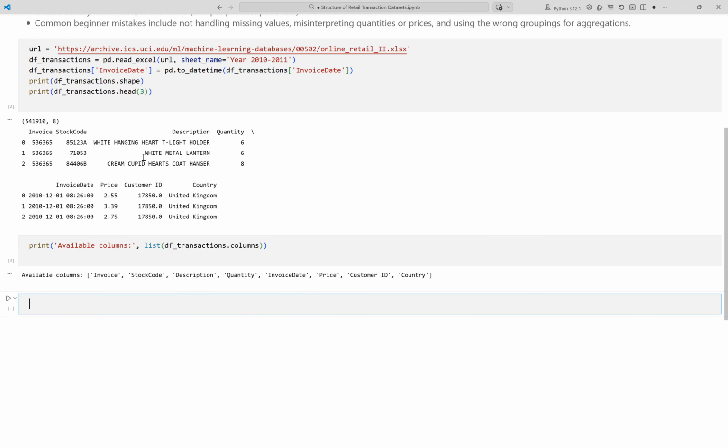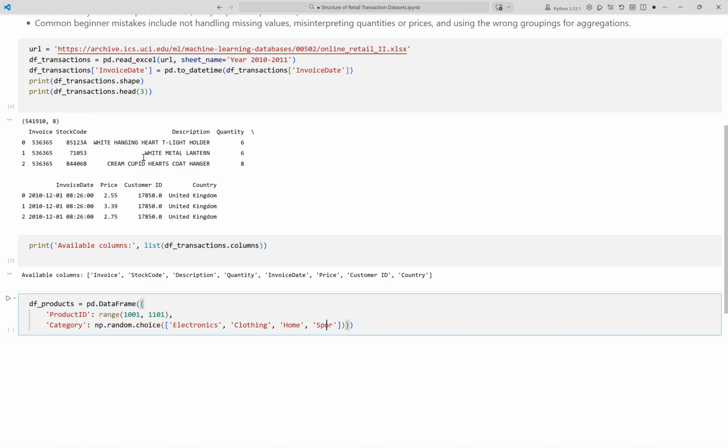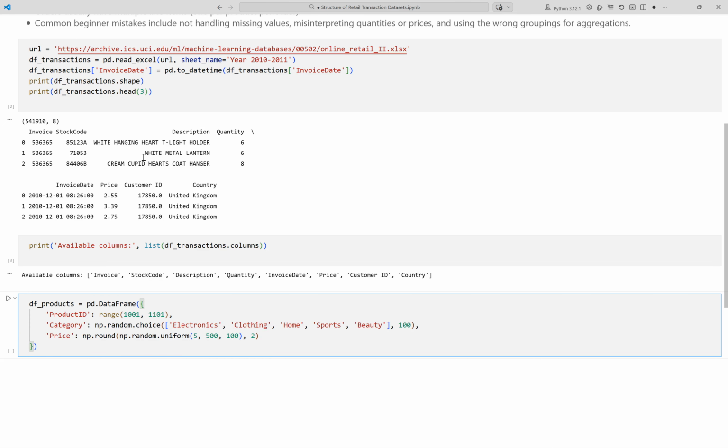Now we create a synthetic product catalog for our store. Each product has a unique identifier, a category, and a price. We assign random categories to each product. We generate random prices between $5 and $500. We print out the product dataset shape. We look at the first 3 products to understand the structure.